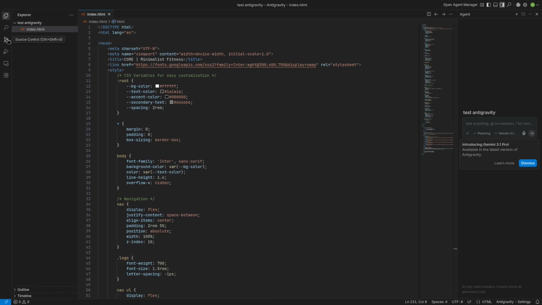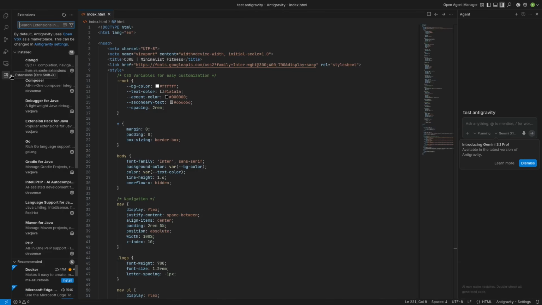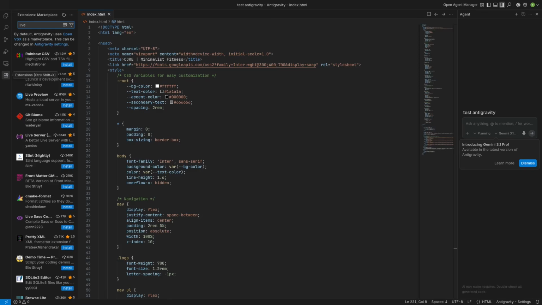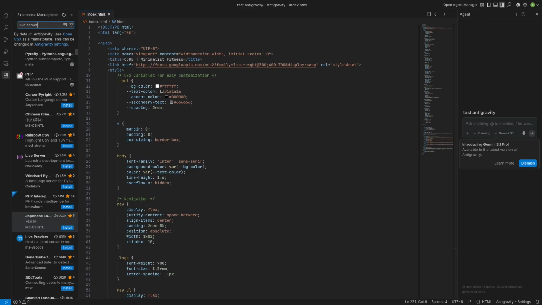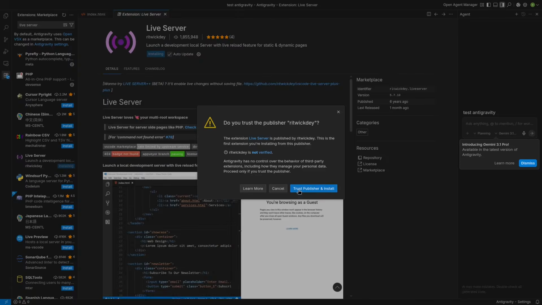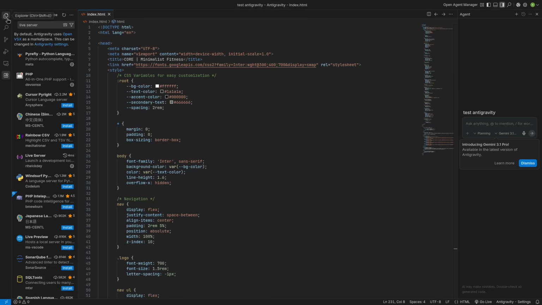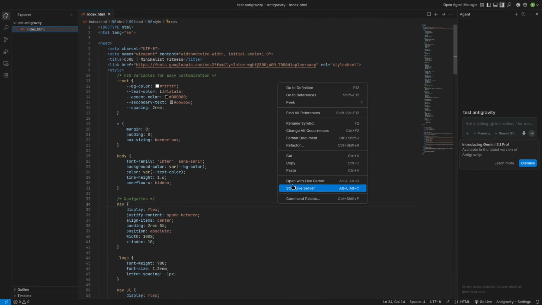And do I have a live server extension on here? Live server. There was Live Server right there. Press and publish. Okay, so that's installed. Let's go back up to this. Now let's open it up with Live Server.